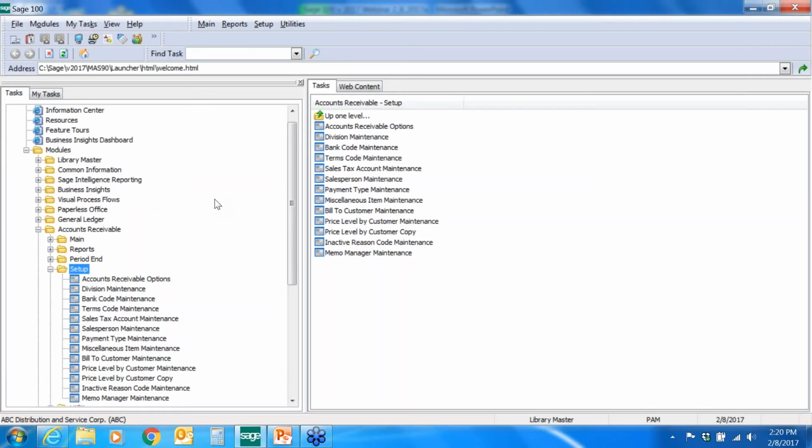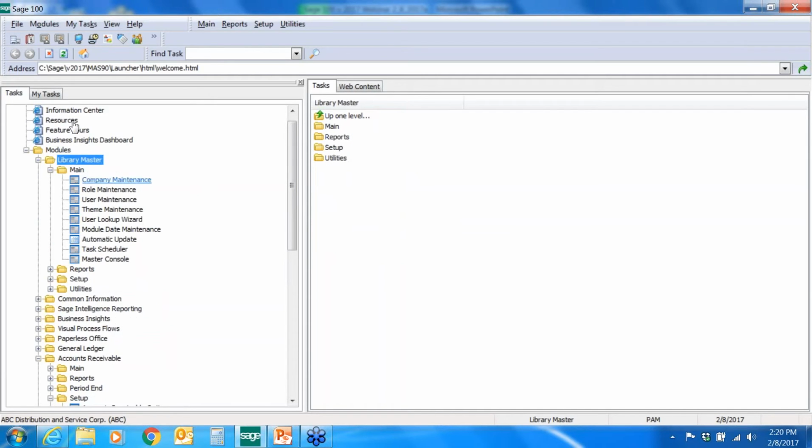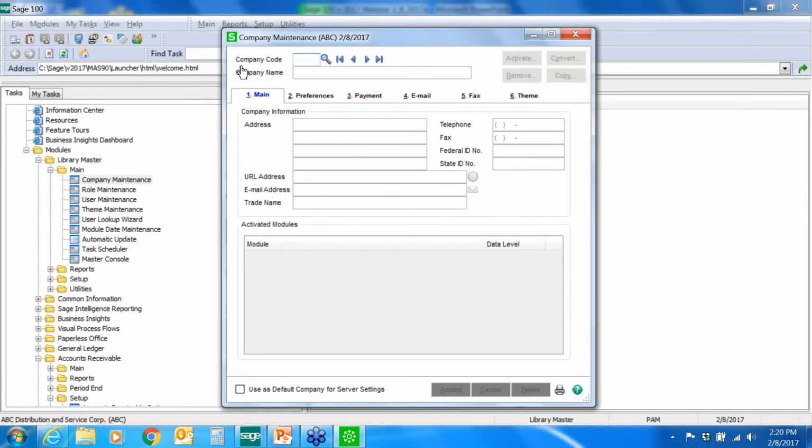One of the things that they've changed is that anywhere it used to say payment type maintenance, except for here, but in company maintenance, where it used to say credit card also, it now says payment. So they've changed that, where anything that says credit card tab is now renamed to payment tab.